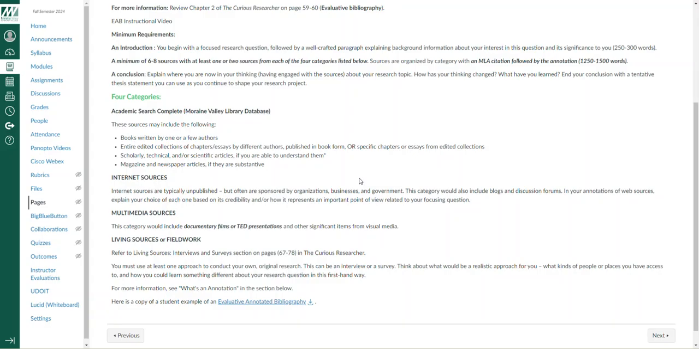Now, the category that seems to trip everybody up is the living sources or fieldwork category. It's important to read that section in the textbook. It gives an overview of how to conduct an interview, which is a good source of information depending upon your topic. You can complete a survey with about 5 to 6 questions using Google Forms and distribute it among your social media outlets depending upon your topic. It is not an unreachable goal to have one or the other from this category. The most important part, the priority here, is for you to begin early with this.